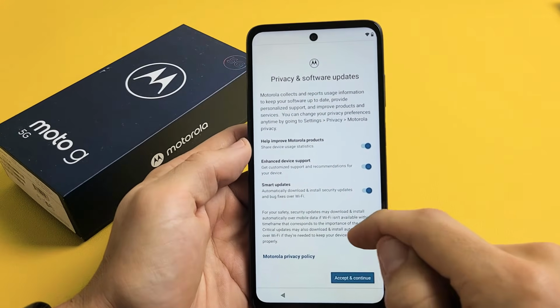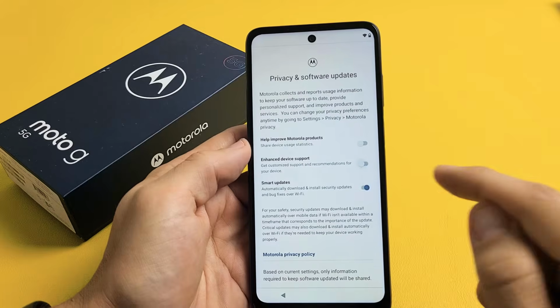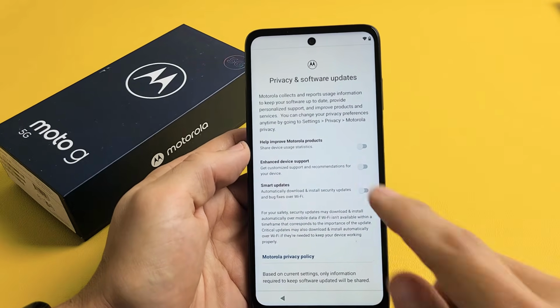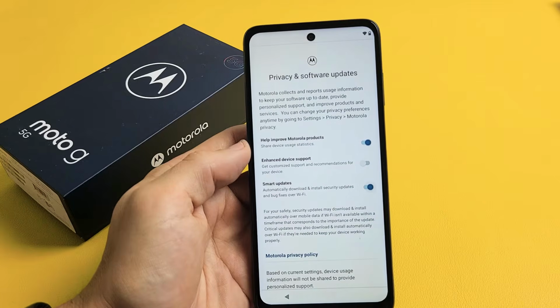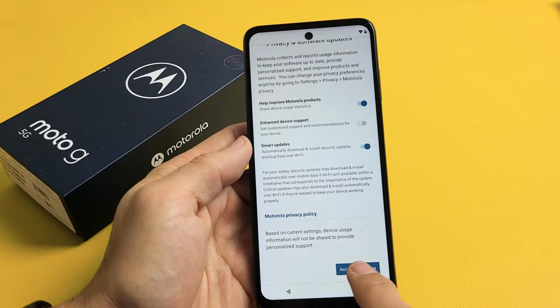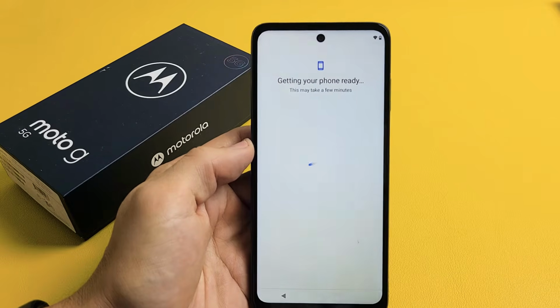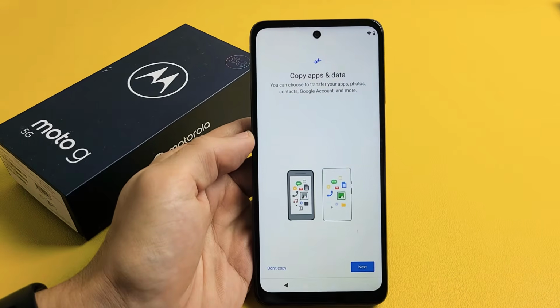Privacy and software updates. Now, these are all optional, okay? So it's up to you. But for me, I'm only good with these two here, right there. And then for myself, I'm gonna accept and continue. Getting your phone ready. This may take a few minutes.